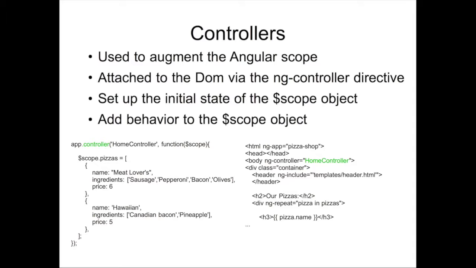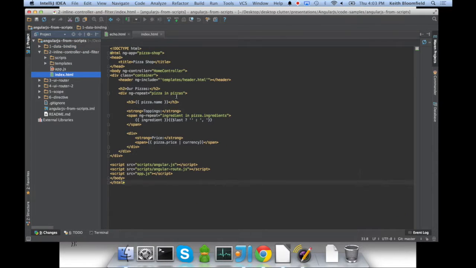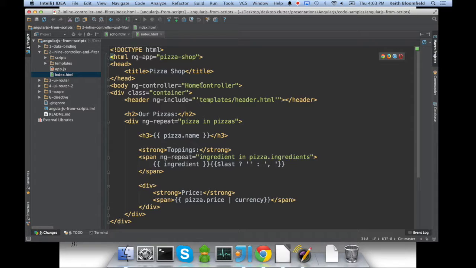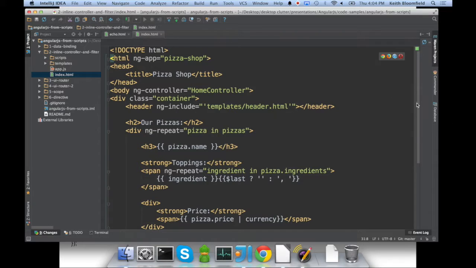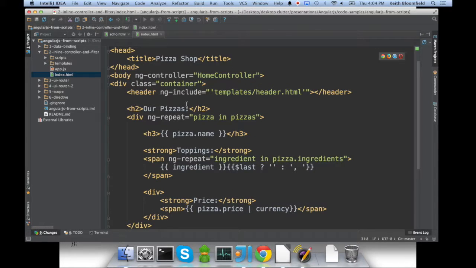How about we look at another example? That's what this one's doing: inline controller and filter. So here's my ng-controller. Now, let's take a look. Can you all see that pretty well? Should I zoom in more? Okay, so here's my controller. You can see it's including a header. It's using this other directive called ng-repeat, which basically acts like an iterator in your page.